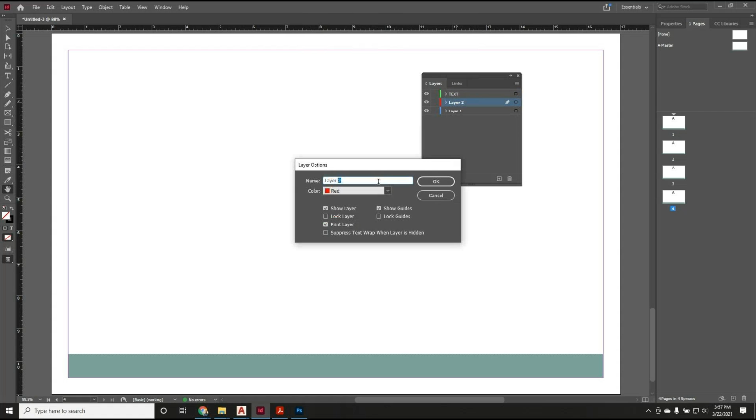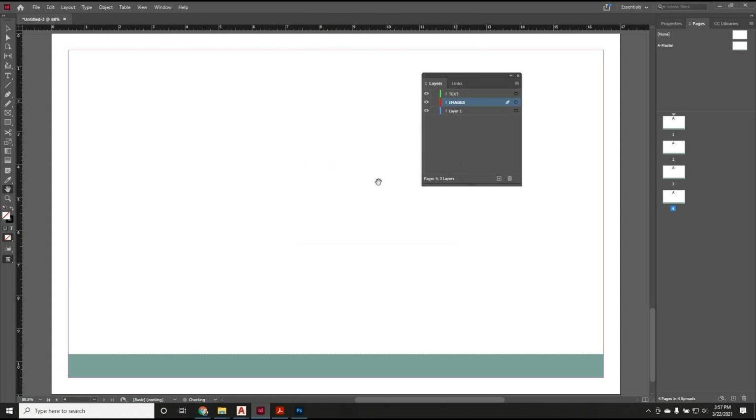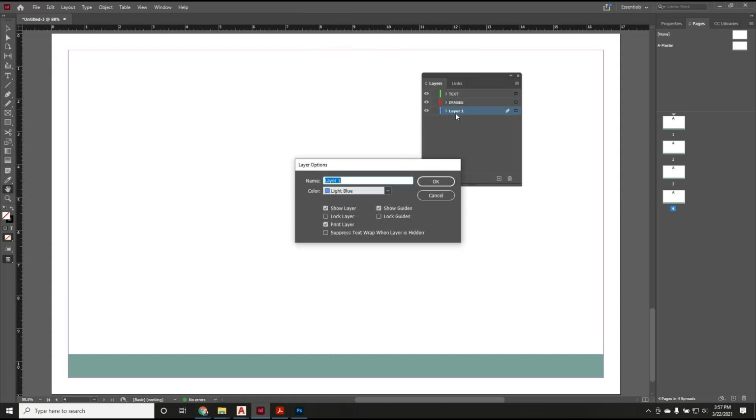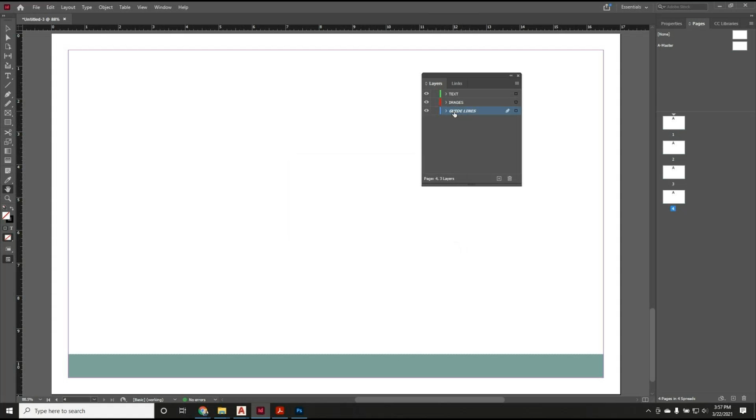This one here, double click. Maybe that's for my images. And this one here I might use for my guidelines. And I don't want them to print. And so the first 2 layers, text and images, I want them to appear. I want them to show up. I want them to print. But this one, I don't want to print this. And so for this layer here, I'll just turn off print layer. Hit OK. And you see print layer is italicized. So whatever I put on this layer, it's not meant to be printed.